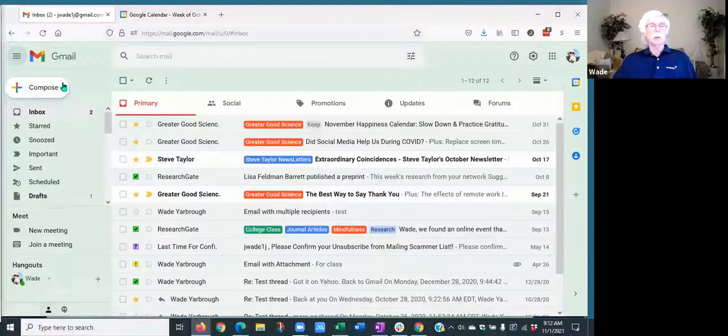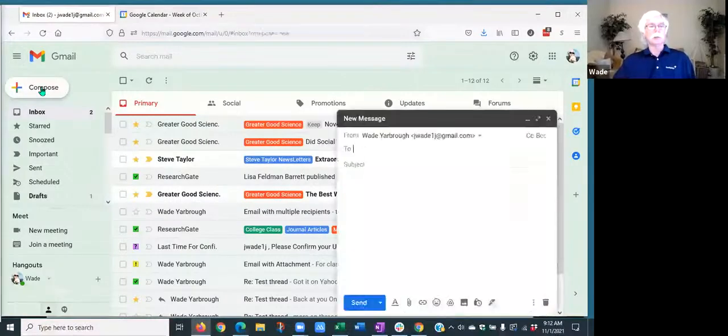And if not, we're going to come all the way back over here to the upper left and start with the compose icon. This is where you would start a new email. And if you're new to Google, that's probably the first thing you're going to want to do. You probably don't have many, if any, messages yet. So all you have to do to compose an email is click the compose link. It opens the composition window over here, and you start your message.